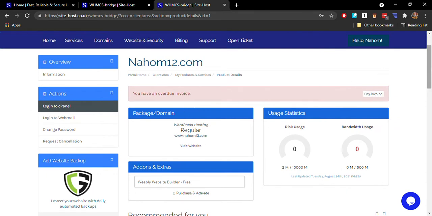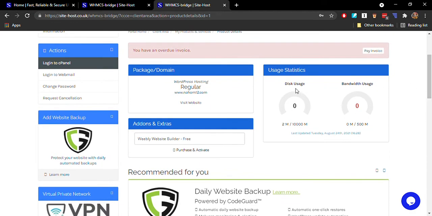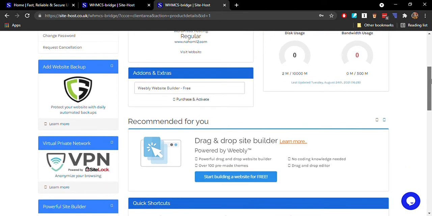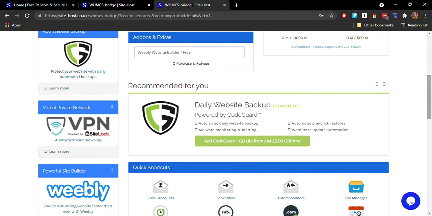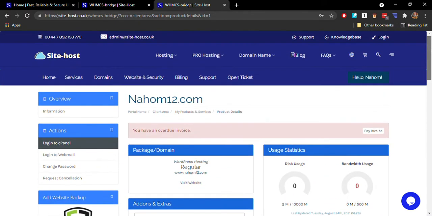This is just pay invoices, just ignore this. You'll be able to see your data usage here. You'll be able to see the bandwidth. You'll be able to see all the features available for you for the particular package you picked when you signed up. So what you want to do is log into your cPanel.